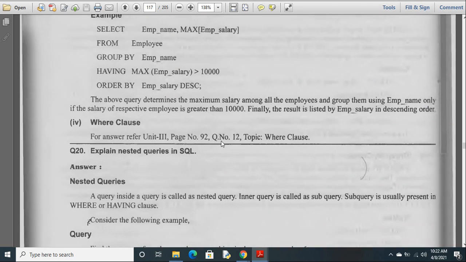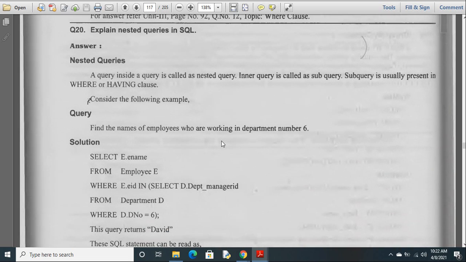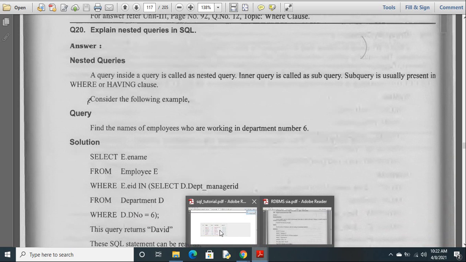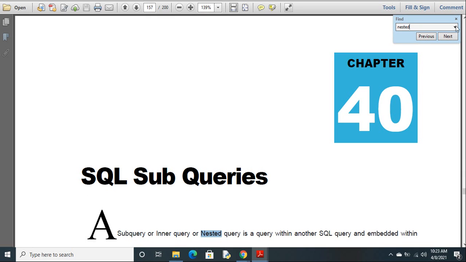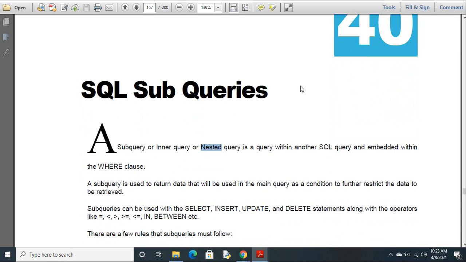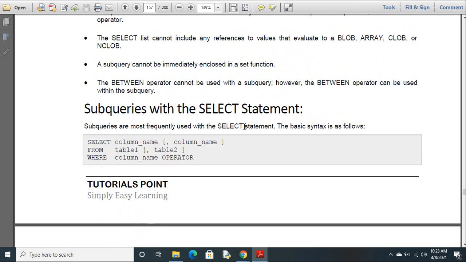Next, this is what we have to discuss today. Explain about nested queries. These are also called subqueries. A query inside a query is called a nested query, and it is also called a subquery. Subqueries must be enclosed within parentheses. A subquery can have only one column in the select clause unless multiple columns are in the main query for the subquery to compare. So you see here what will happen in general syntax.